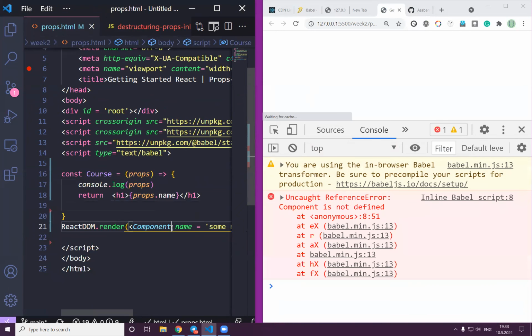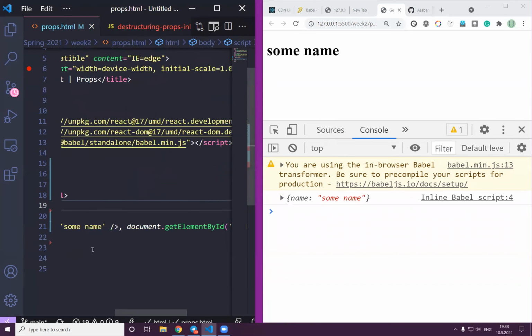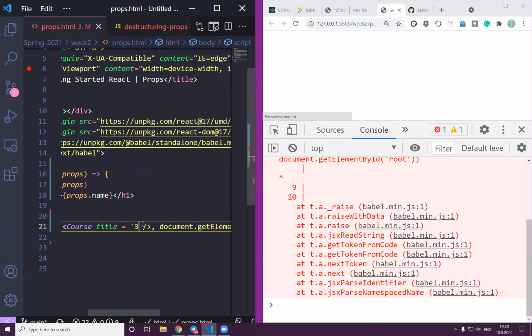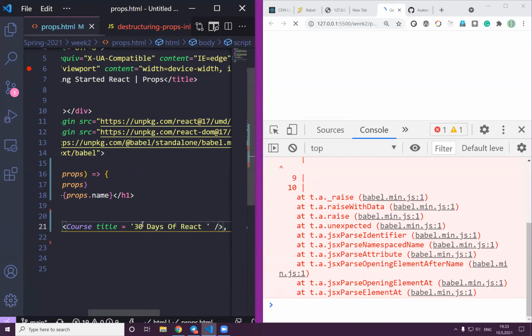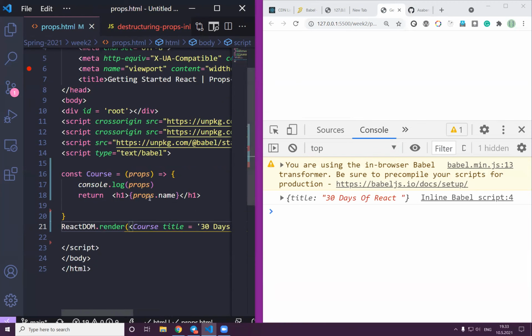And if it's a course, I have to change this to also a Course component name. And course may have a title, right? I can call it title. So instead, this one is going to be 30 days of React. As you can see, the title, but it's not name anymore. Instead, it should be, guys, tell me, title. Oh.